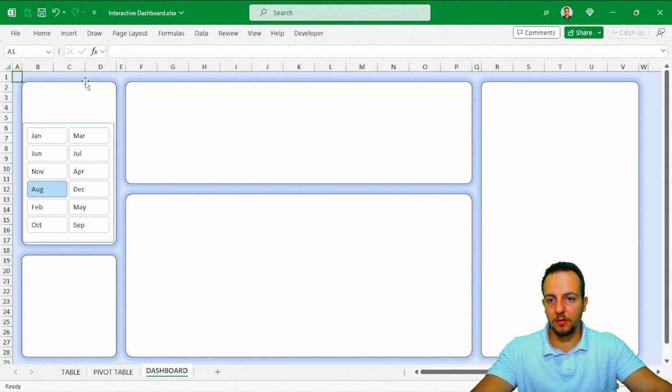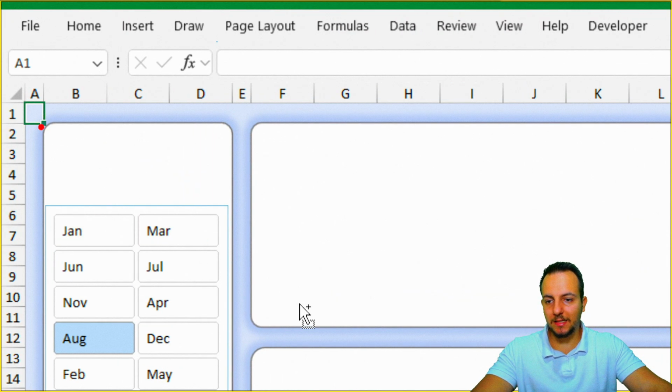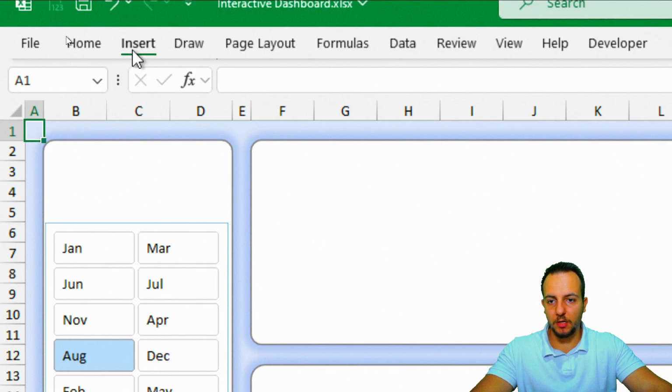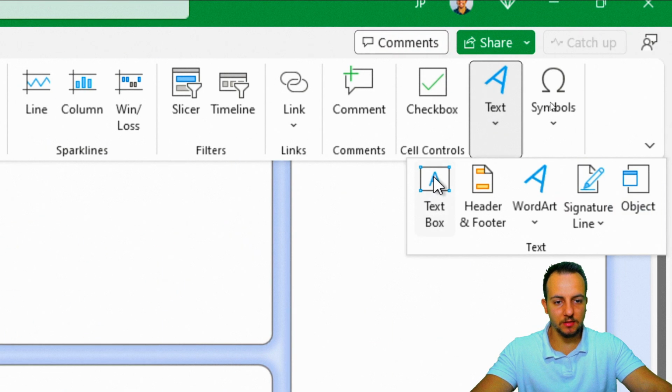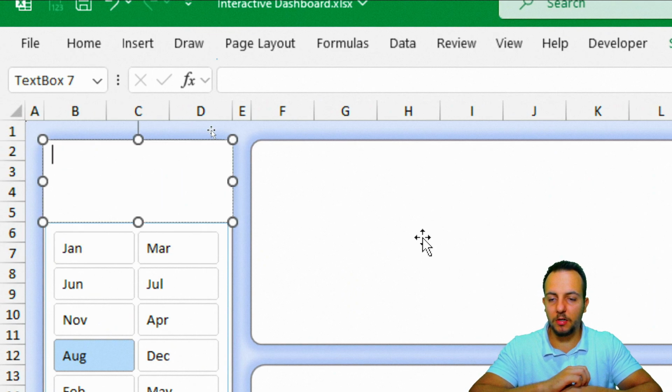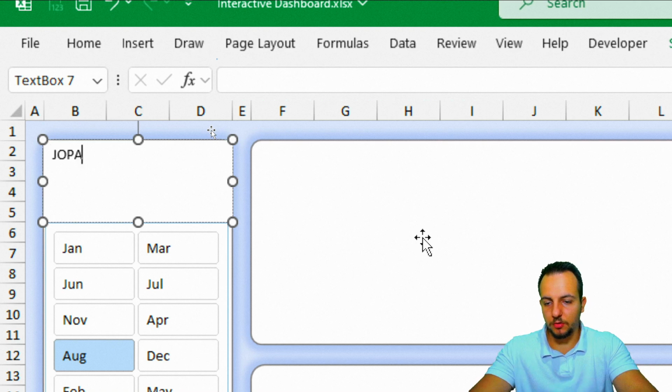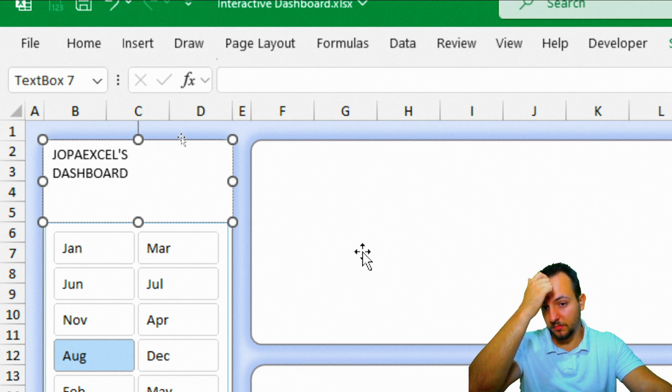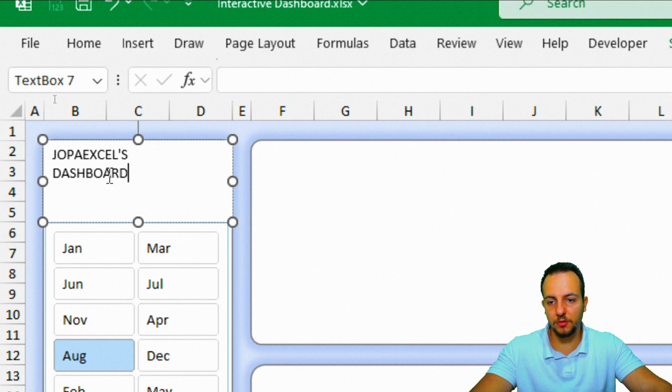Another thing that we can do here is create a title for the dashboard. I'm gonna click insert, text box, and I'm gonna place the text box area right here on the top. I'm gonna give it a name such as maybe Jopa Excel dashboard, but you can give the name that you want. You don't need to copy the name that I'm giving to my dashboard right here.